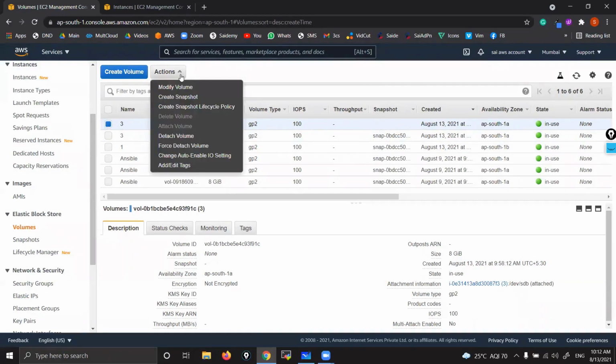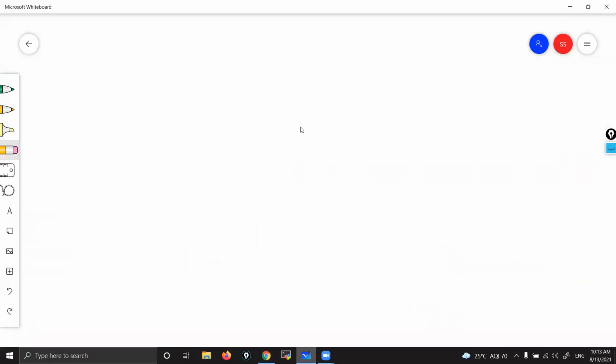One second. Listen. From D drive, you create a snapshot. Here, just click. That's it. Snapshot will be created. Got it? Okay. Now go ahead, please.